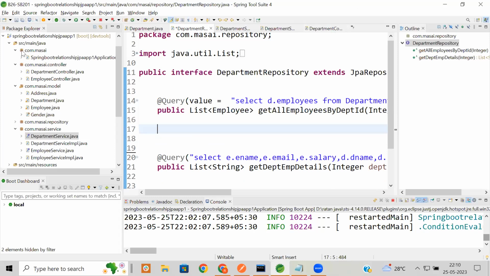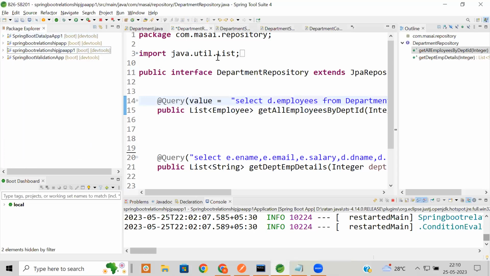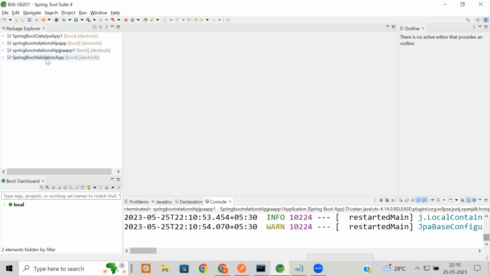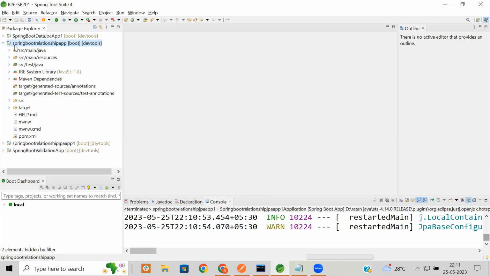Okay, so I'm going to explain another relationship example, in which I have used a many-to-many relationship. I will just explain the mapping part; the remaining rest of it you will try to analyze yourself. So this is the Spring Boot relationship app. This application is a Spring Boot relationship JPA app one. Whatever I have just explained, this is the example of it in this Spring Boot relationship app.